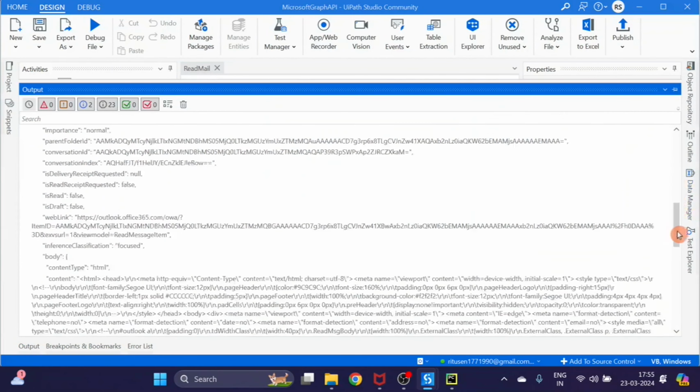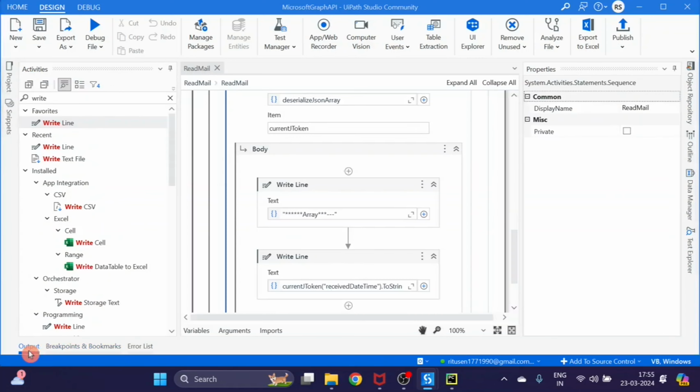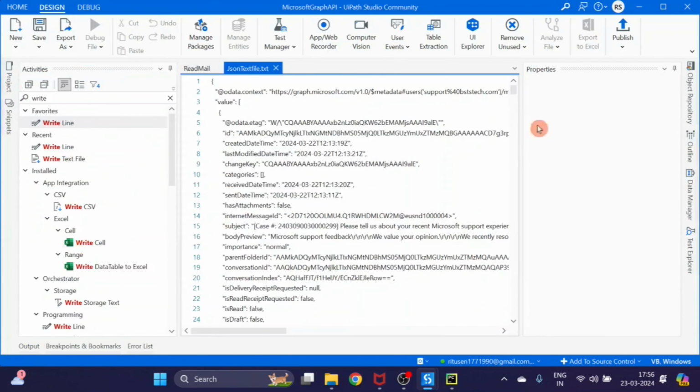Now come down. Here you can see our array is started from here, and this is the receive time. Here you can see all the mail receive times we are getting. Now I'll show you, go to the project, text file. Now here you can see we are getting receive date and time. And now I want subject also.